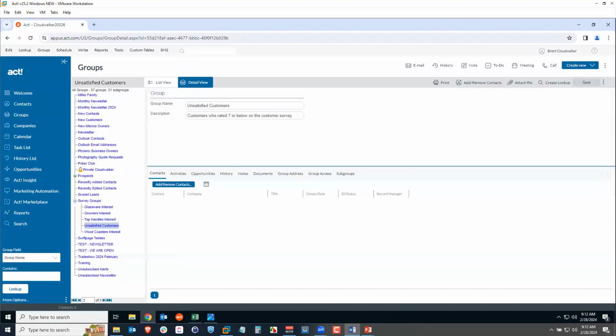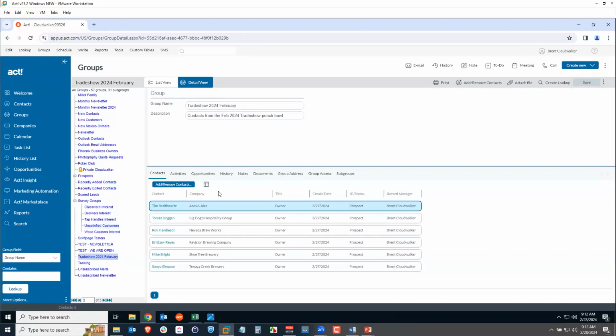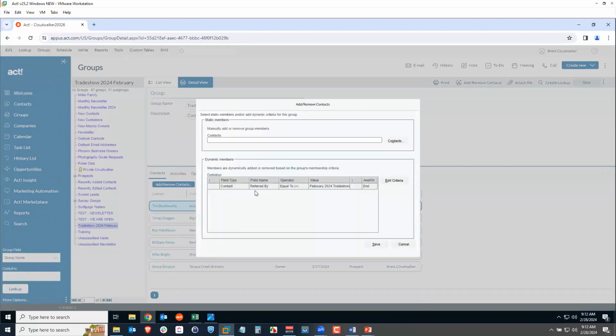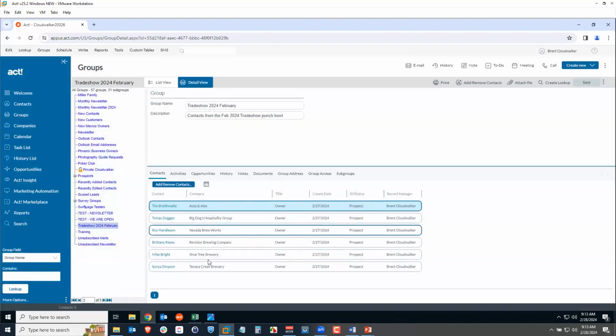Mike created a group, I can locate it here, there it is, called Trade Show 2024. And if we take a look at that, we'll see that he created a simple rule in the contacts area. He created a rule that says any contact where the field name is equal to February 2024 trade show, I want to add those contacts to this group. And so with that rule in place, Mike doesn't have to manually manage this group. ACT does that work for him.